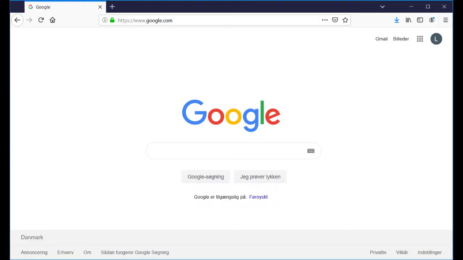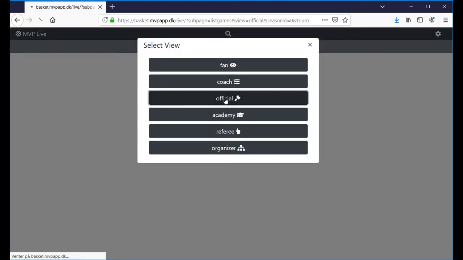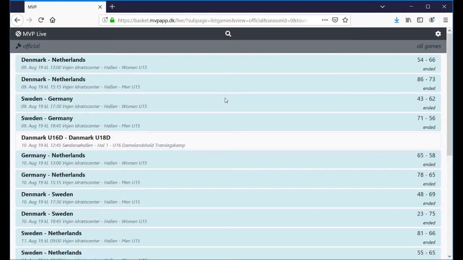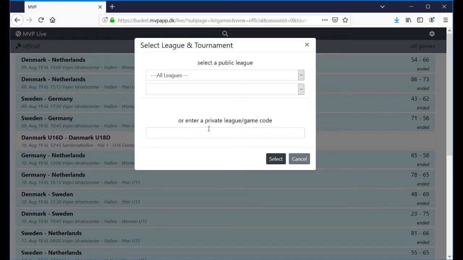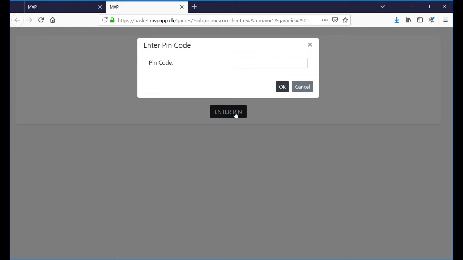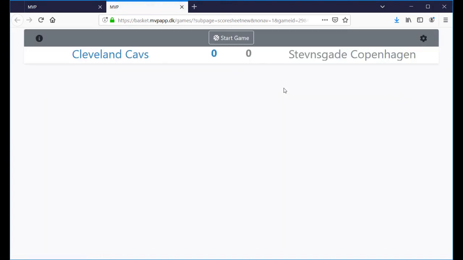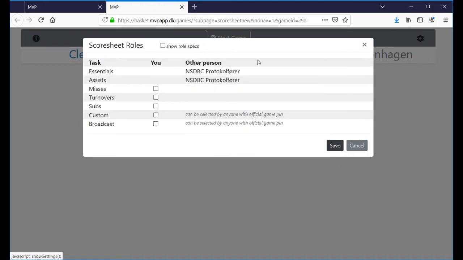I'm just going to switch to another browser where this is the second official guy. He also goes into official mode. He will search for the game like that. He has to enter the pin code. It was 1234. And once he has entered the pin code, he can select what kind of task he will do. So he will do the 3 other tasks here, like that.